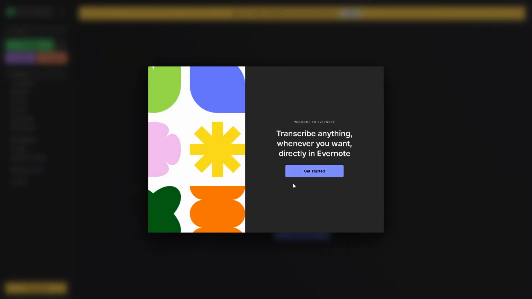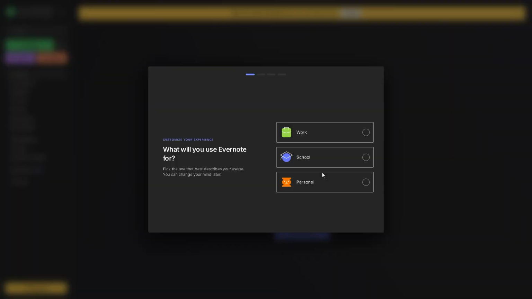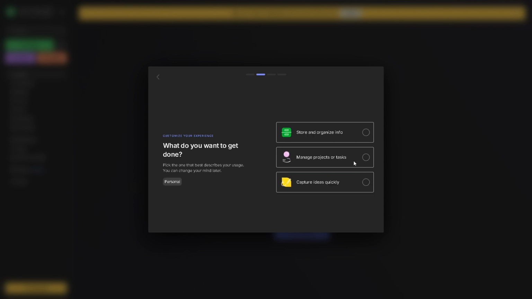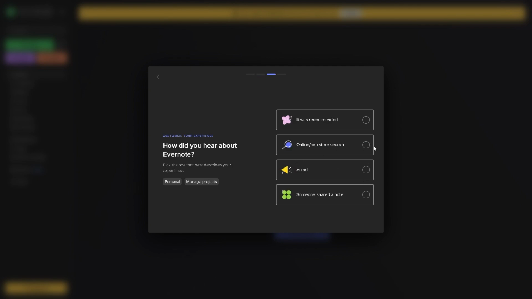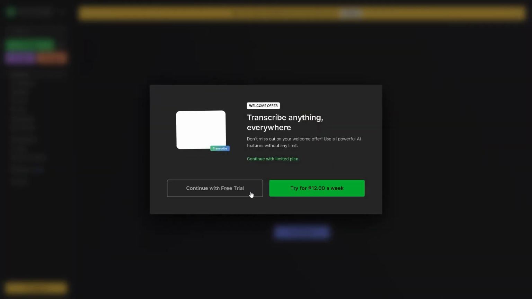And then all you have to do is choose the following options that apply to the reason why you wanted to use Evernote as the note-taking app. All right, click get started. For example, we're going to be using this as work or school or personal, depending on your preference. So is it going to be for managing projects or tasks? And then maybe online and app store research or note-taking. After that, it will be forwarded to continue with your free trial.